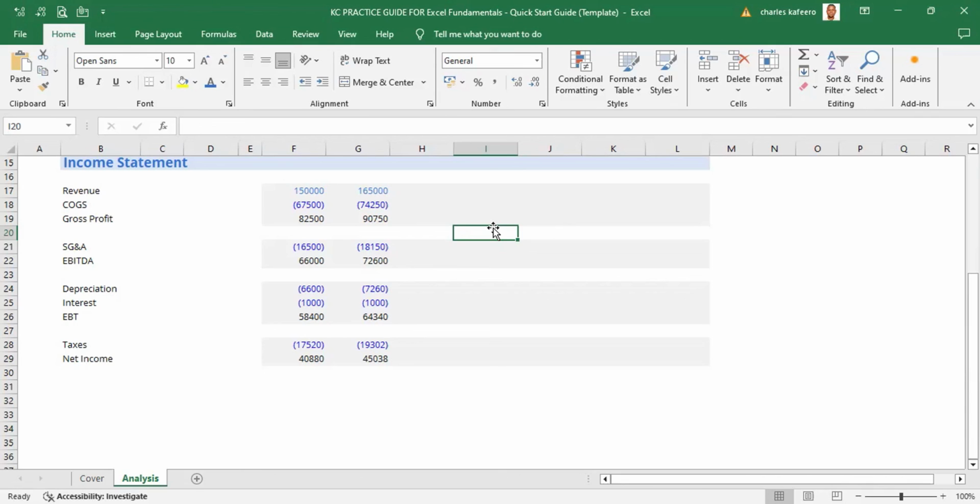How do we add indents to our financial model? That's what we are going to see in the next video.